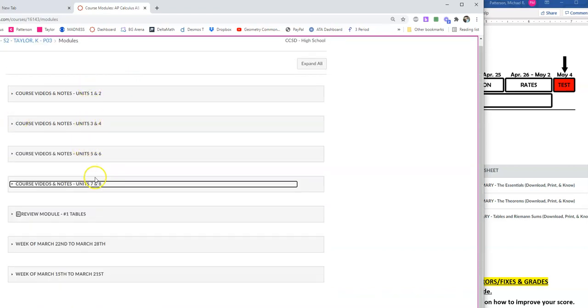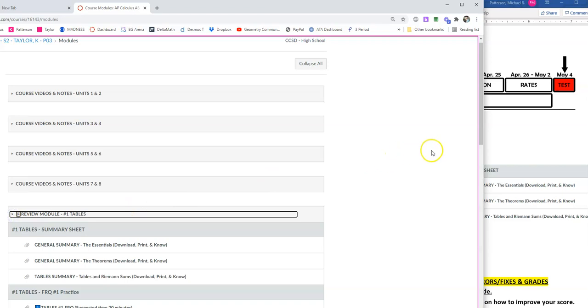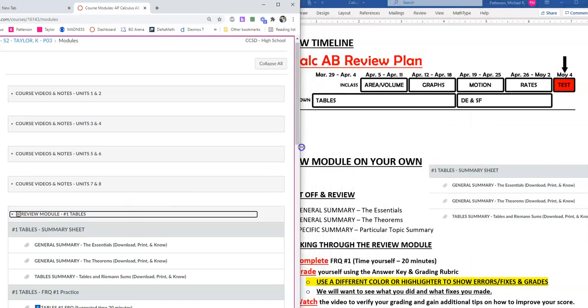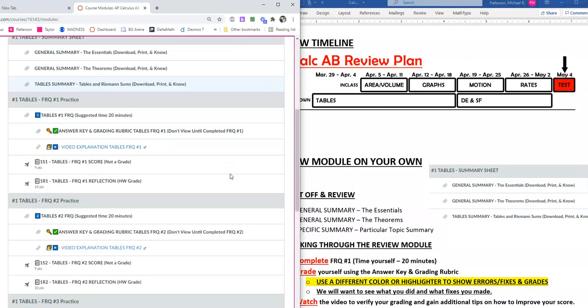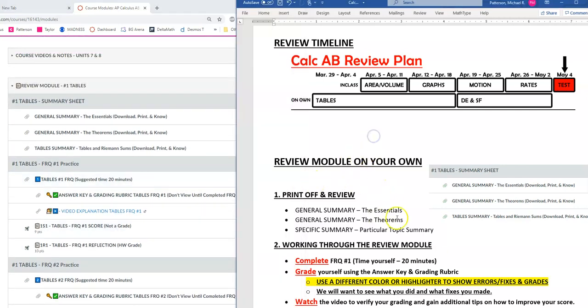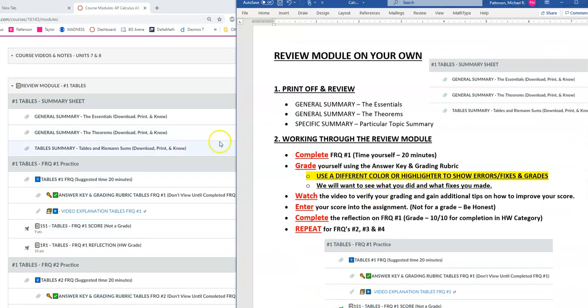This is not a part of any assignment. It's just simply a way to encourage you to review and to show where to go to get it easily. But let's take a look here at the review module on tables. This one is the first one that we've done and has been created and is completed. And I'm going to read off of the right side here and kind of highlight over on the left.